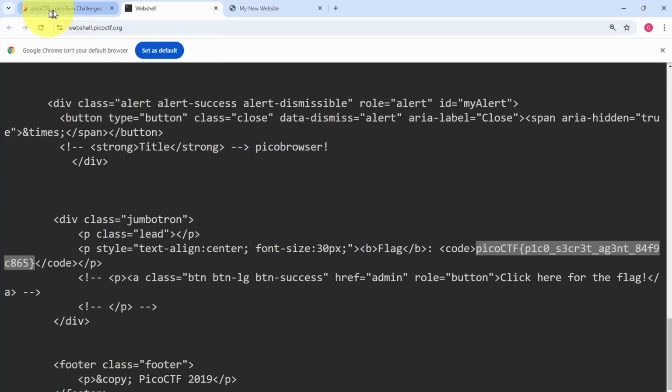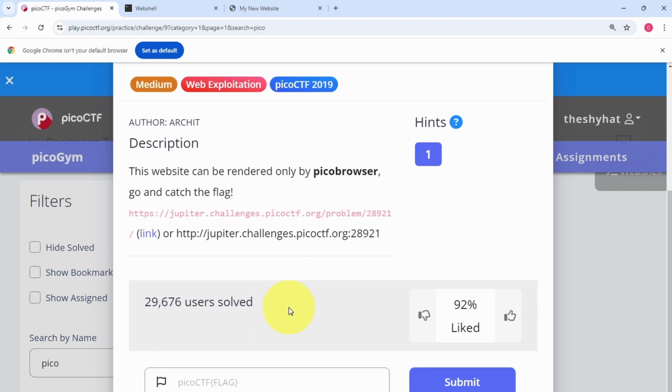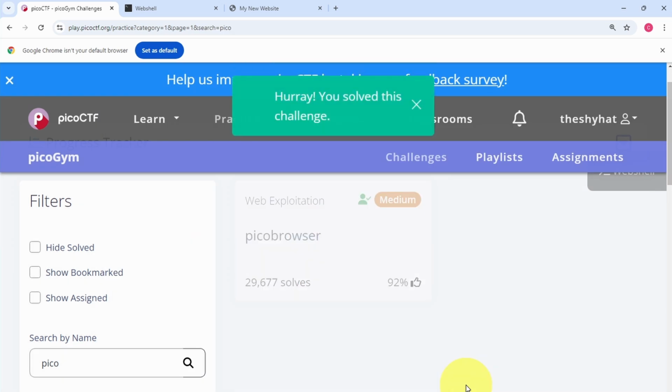Go back to the challenge description. And then in the challenge description, we're going to paste in the flag in the flag submission field and click on Submit Flag. And then we're finished.